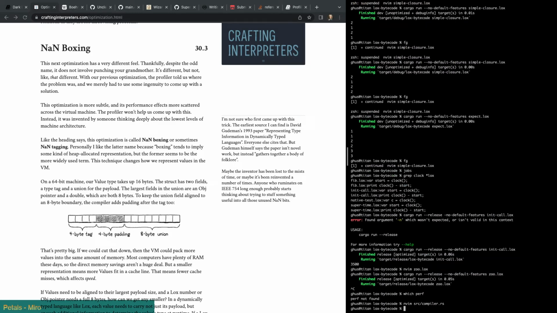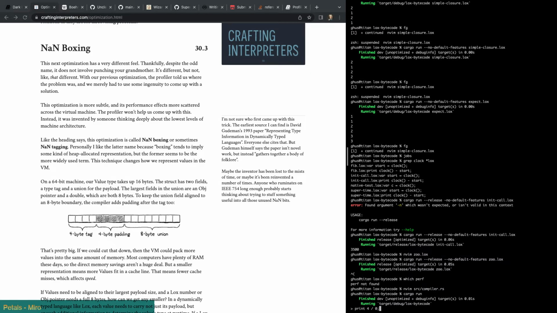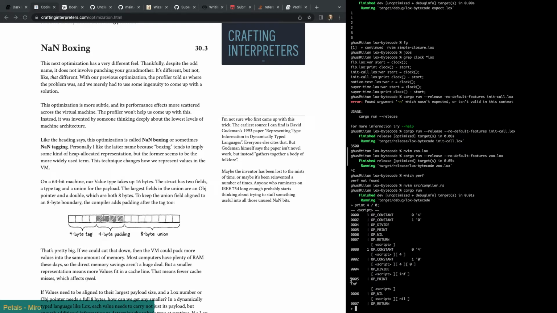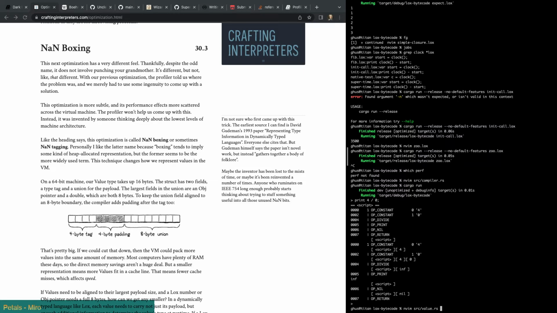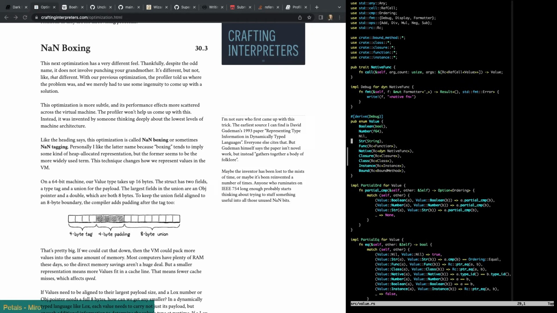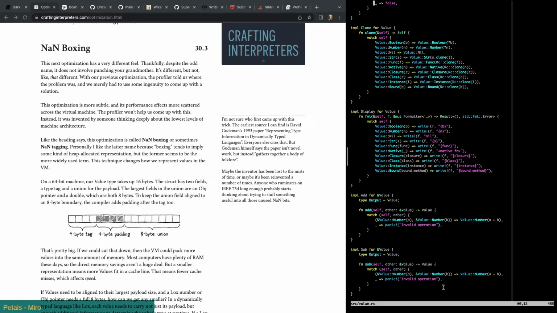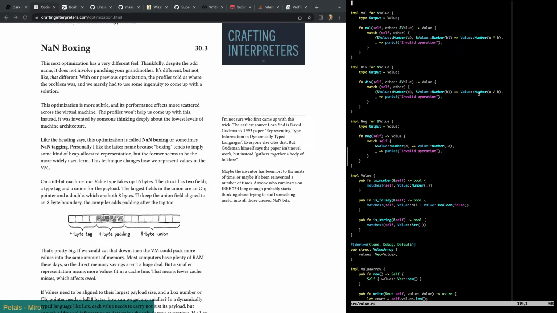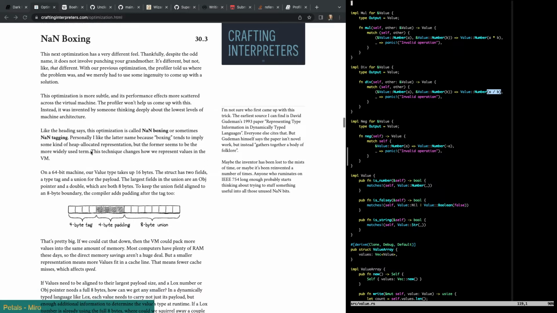Speaking of NaN, what happens when we do that? Cargo run, print 4 divided by 0. It just returns with inf. I don't think that's something I did. I think that's something built in, because it's just a number. It's an f64 that we're dividing. So we're getting inf out of divide by 0 here. This operation is called NaN boxing or sometimes NaN tagging.